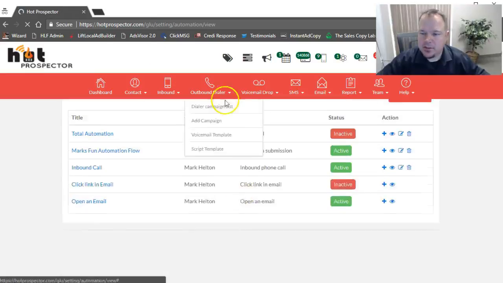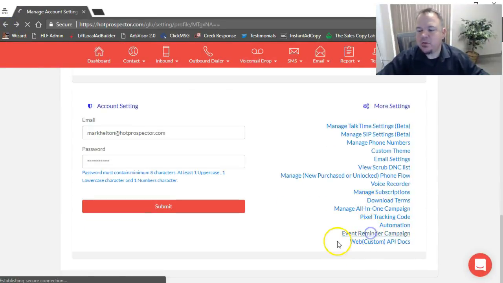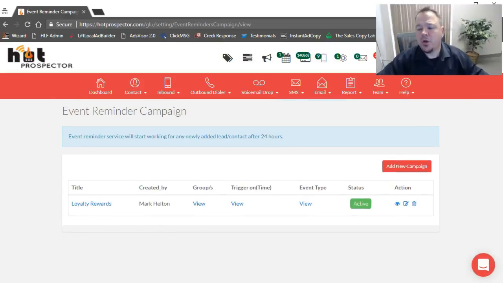Okay. All right. So, whoops, wrong one. Let's click on the right one here. We're going to click on Event Reminder Campaign. Okay. So when you click on the Event Reminder Campaign, you'll see you just have to click one button to be able to create a campaign.